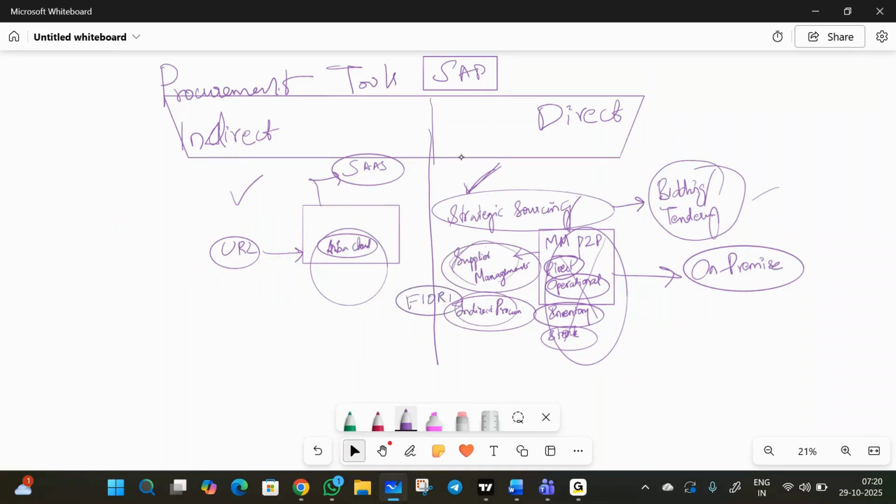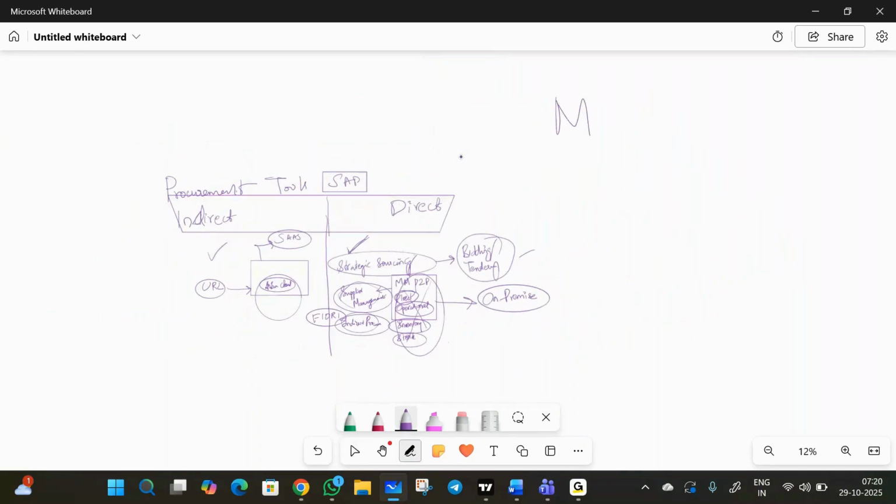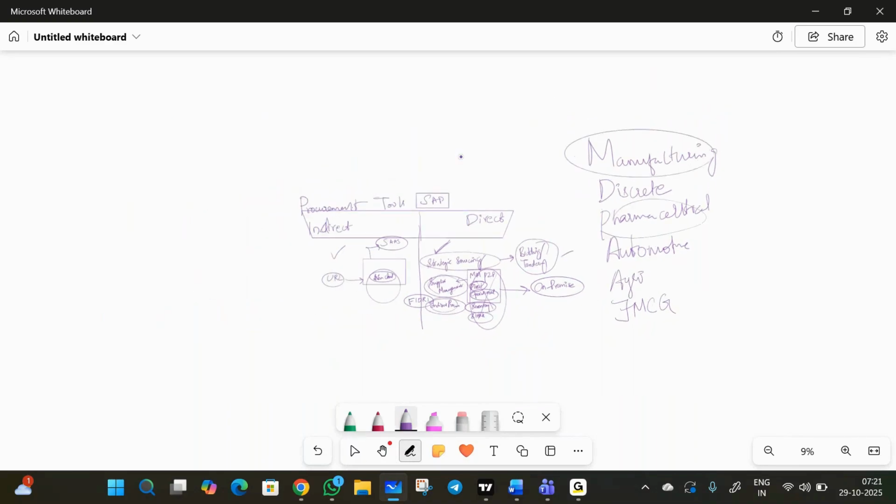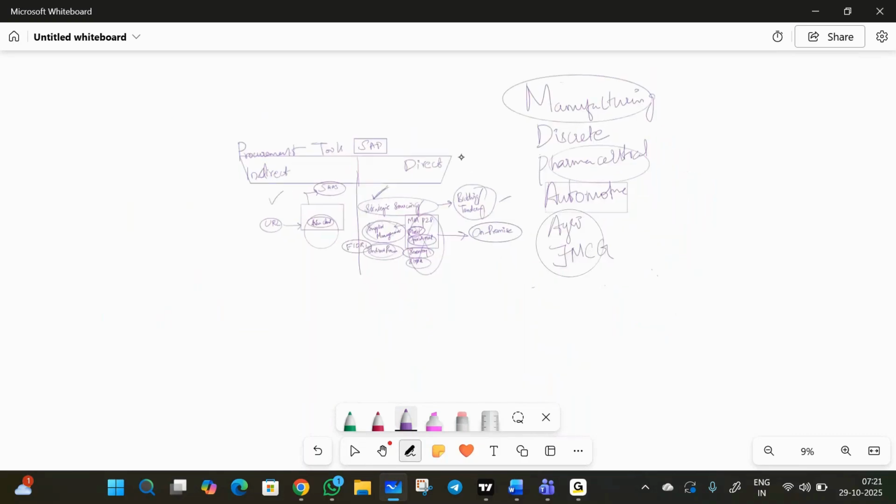Okay, so what are the industries? Major industries, maybe manufacturing sector or discrete industries, pharmaceutical, automotive, agriculture, FMCG. So agriculture in the sense FMCG. So there are so many industries. So I worked on these industries: manufacturing, pharma, automotive, and FMCG, and the final one, which is telecommunication.